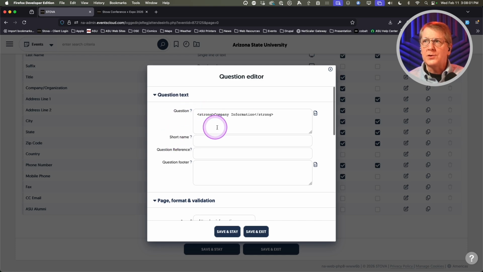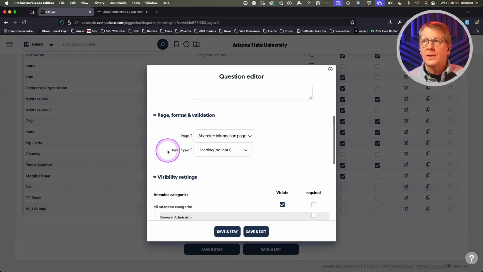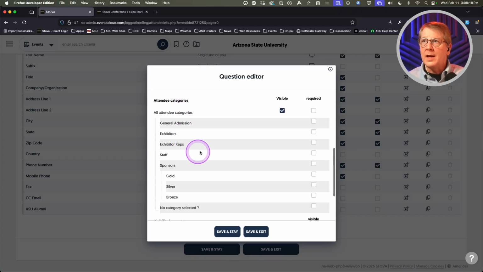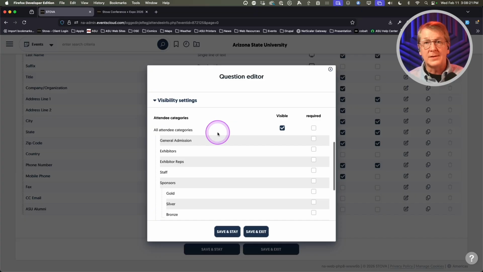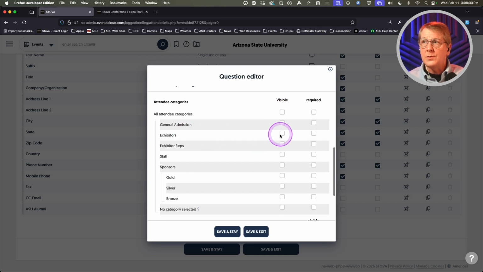I tend to use the question field up here to put everything, even helper text, but you do have the option of a question footer. Again, I do want this on the attendee info field. And for this question, I'm just going to go with the default heading no input. And here we're starting to see some additional visibility settings, the first being all of our categories. So I'm not seeing any checkbox to select because I'm doing all categories. I'm going to use this, though, just so this shows up for exhibitors and sponsors.